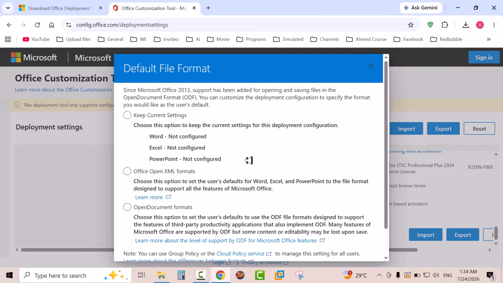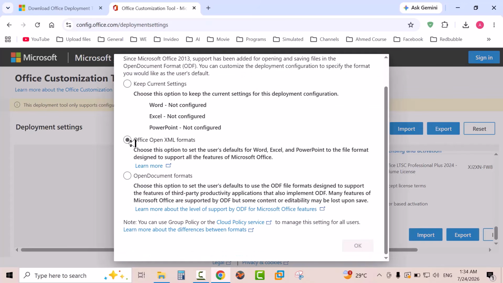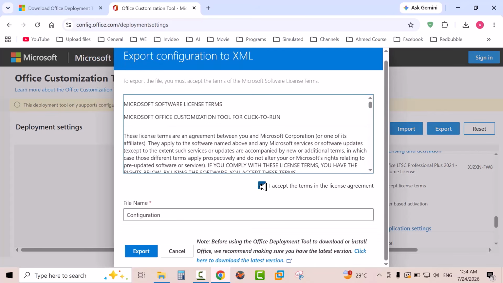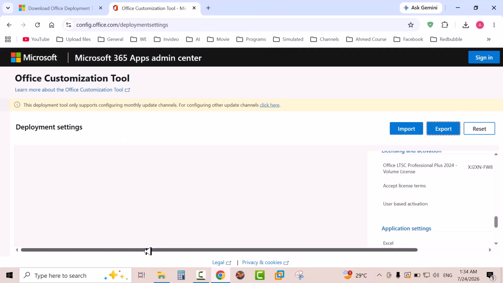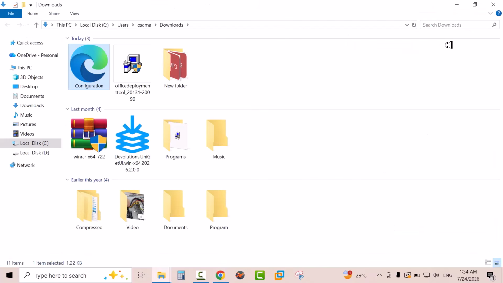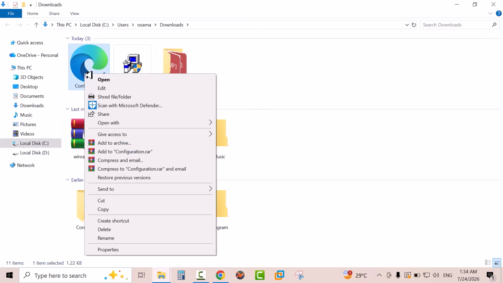Here I will choose Office Open XML formats. Here I will check this box. Do not change this name. Now click on Export. We will now go to the file download location. We will move this file to the Office folder that we created on Partition C.